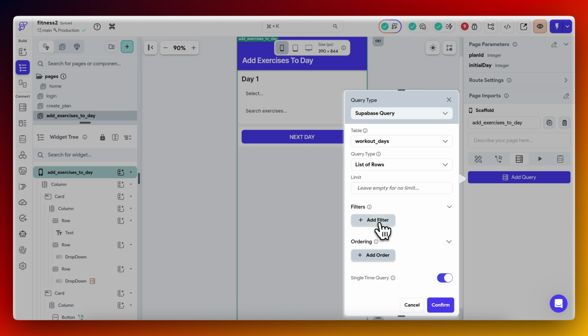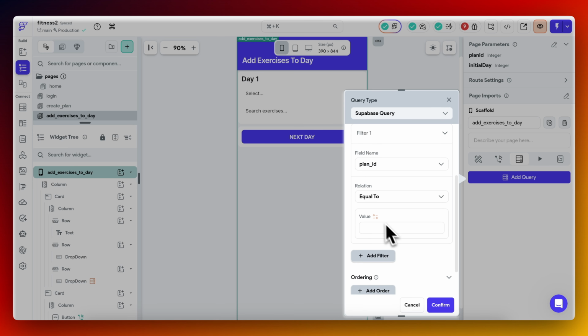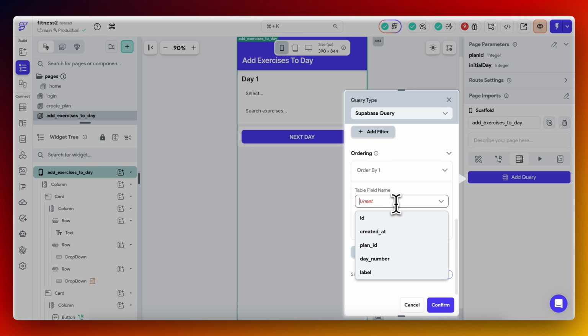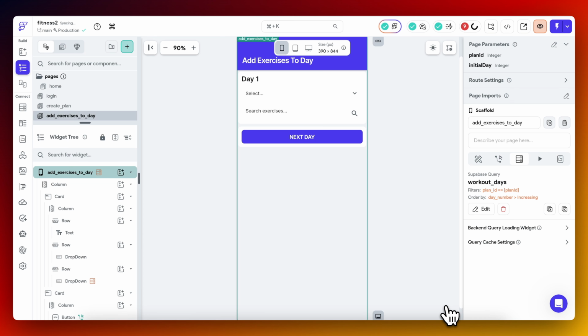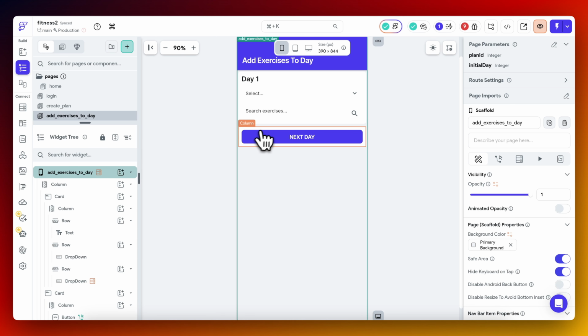So I'm going to do this. We're going to have a filter, plan ID, and I'm going to say equal to whatever we're passing, plan ID here. And we also want to order them by the day number in increasing order, which is going to make things simpler. And we also need a state variable, a page state variable, to keep track of which day we're on, right? Because it's all going to be on the same page.